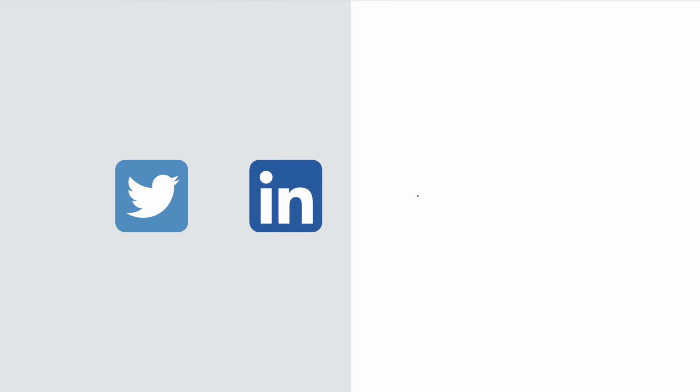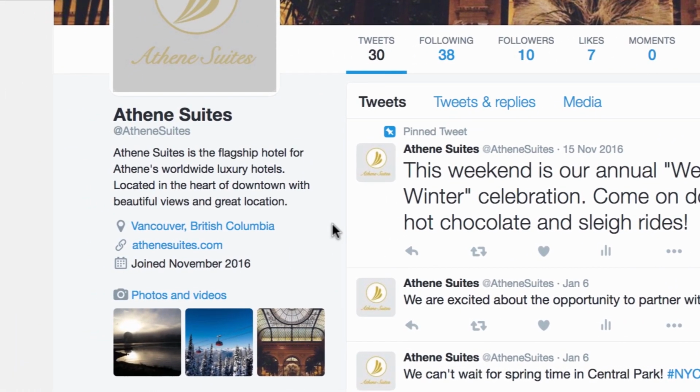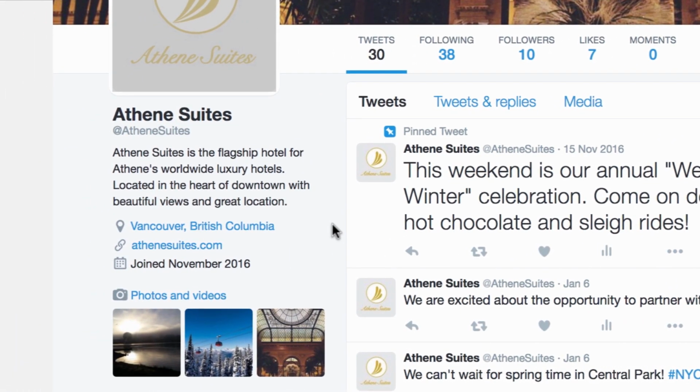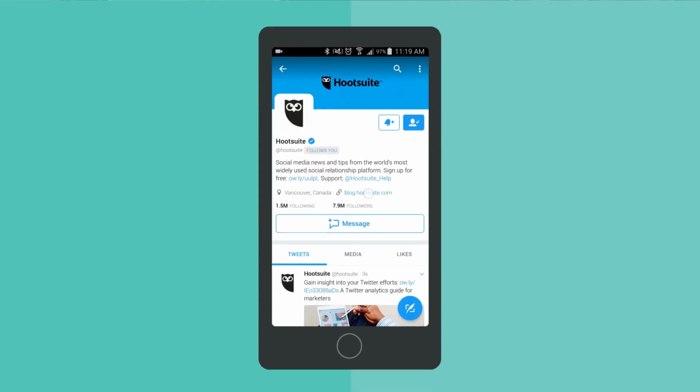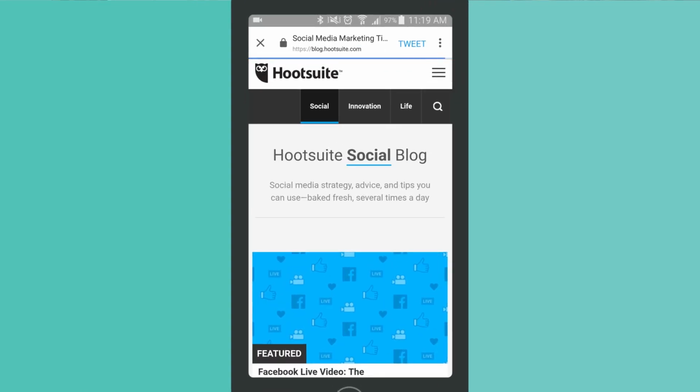Twitter, LinkedIn, Facebook, and Instagram all allow you to link to a website within your bio section. Take advantage of this and link to the most relevant area of your website. Keep in mind that visitors often view social media profiles on mobile devices, so it's best to ensure the website you link to is optimized for mobile.